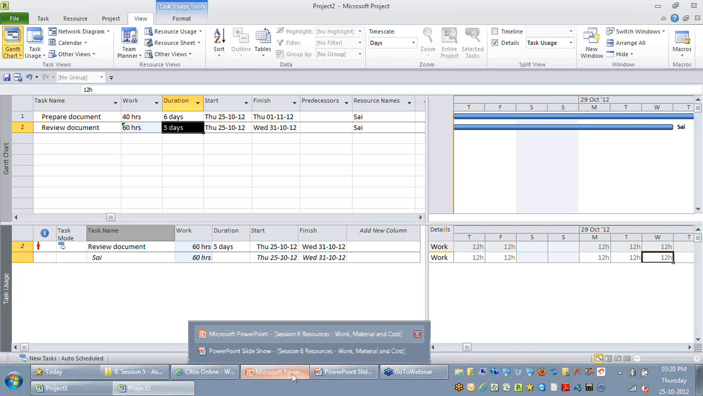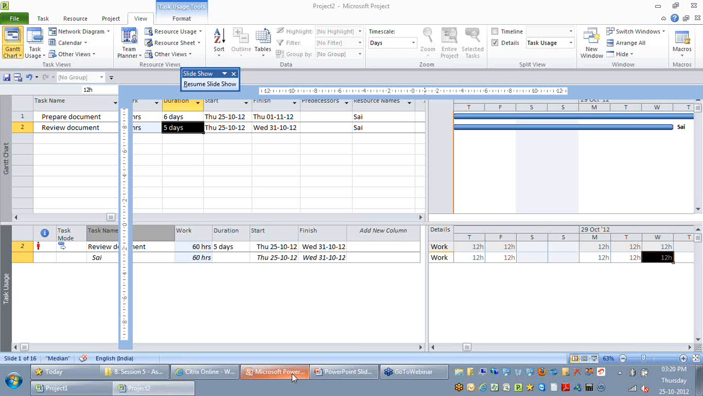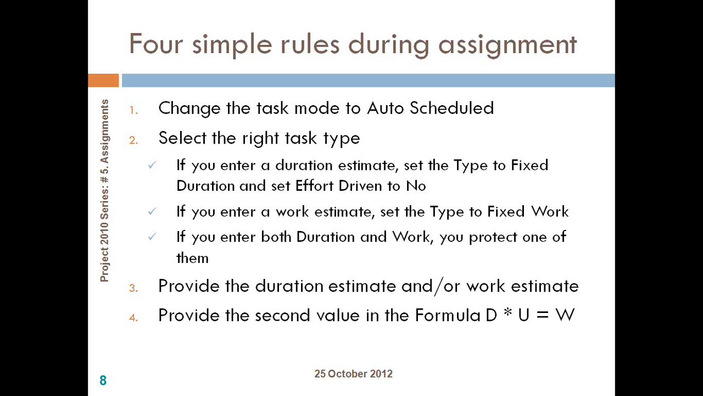So just to give you a quick recap of what we discussed, make sure that the task mode is auto-scheduled and select the right task type. If you are doing a duration-based estimate, make sure it is fixed duration and effort-driven is no. The reason I say effort-driven is no is that if effort-driven is yes, your duration will automatically be changed, because when you say effort-driven, effort is fixed whereas duration is flexible. Whereas when effort-driven is no, naturally duration is fixed in this case.